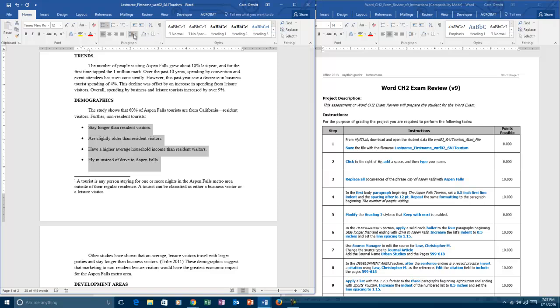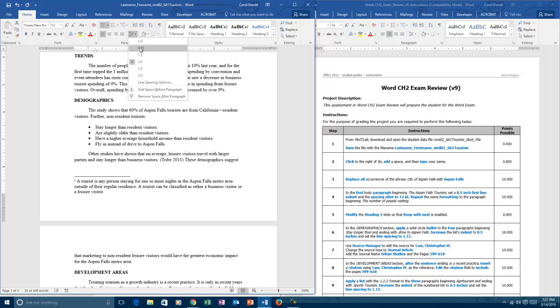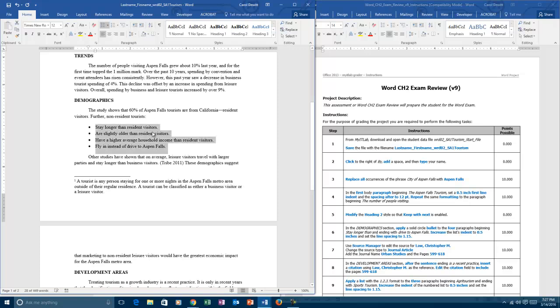Then they want us to use this. It's on the Home tab in the Paragraph group. There's an indent, Increase Indent. You want to click on it one time. Notice the bullets align with the beginning of the paragraph. And then the line spacing, they want it to be 1.15. There's a line spacing icon right in the middle of the word Paragraph, and you want to click on it and make it 1.15.